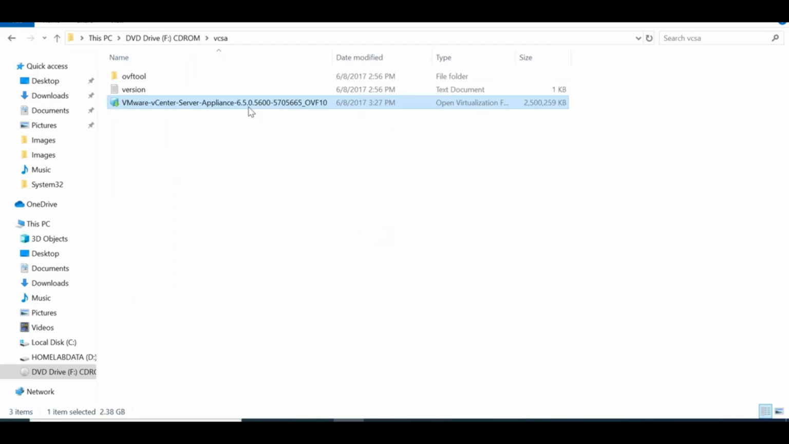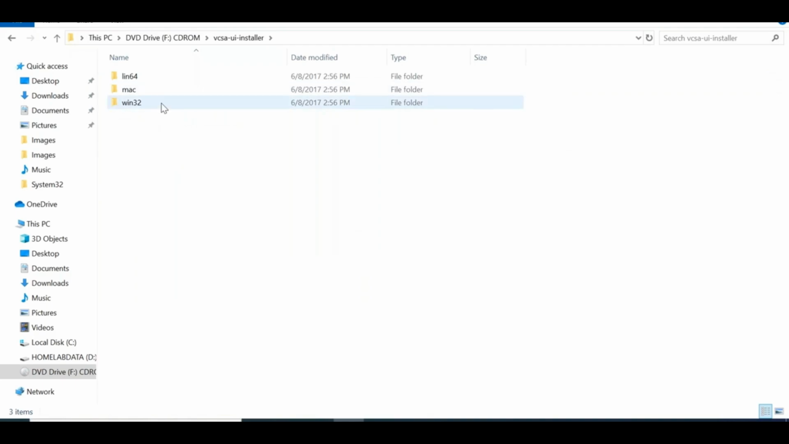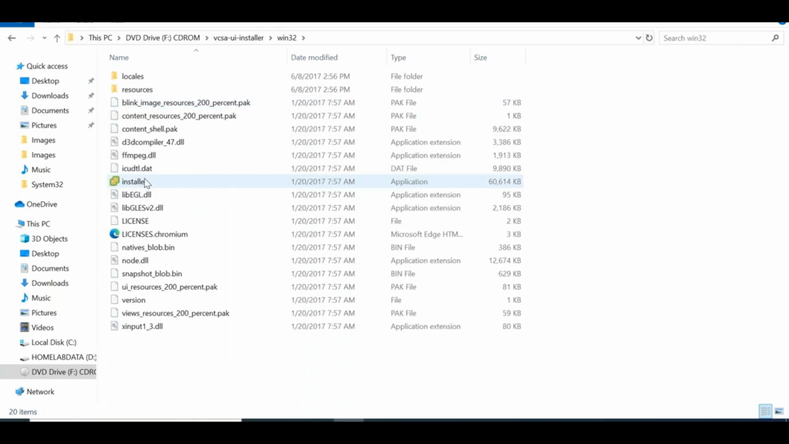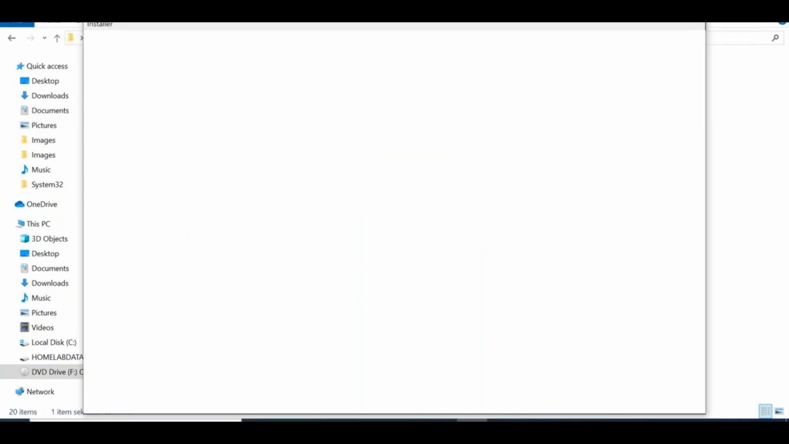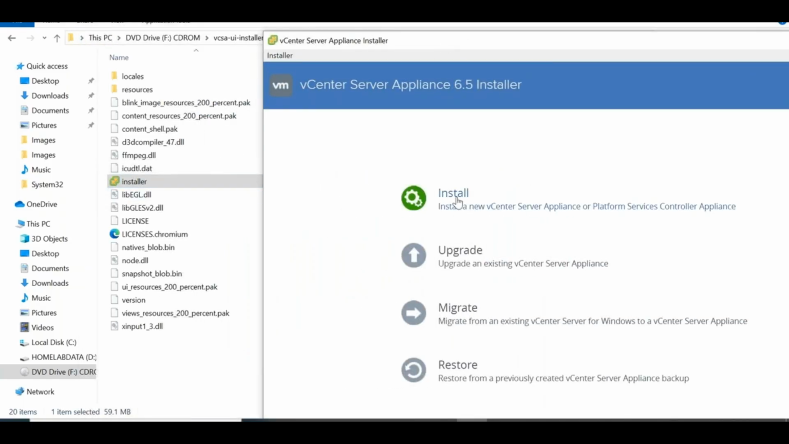So in order to do that, you don't have to go to here. You can go to the UI installer. You can trigger the installation from Windows or Linux or MacBook. I have a Windows machine from where I'm going to trigger the deployment. Go to the installer under Win32. I'm just going to trigger the installer. It will open up an appliance installer screen. These are the 4 different options presented with this installer: install, upgrade, migrate, and restore. So now we are going to install. We'll talk about upgrade, migrate, and backup and restore in Friday's class. Okay, let's do an install now.